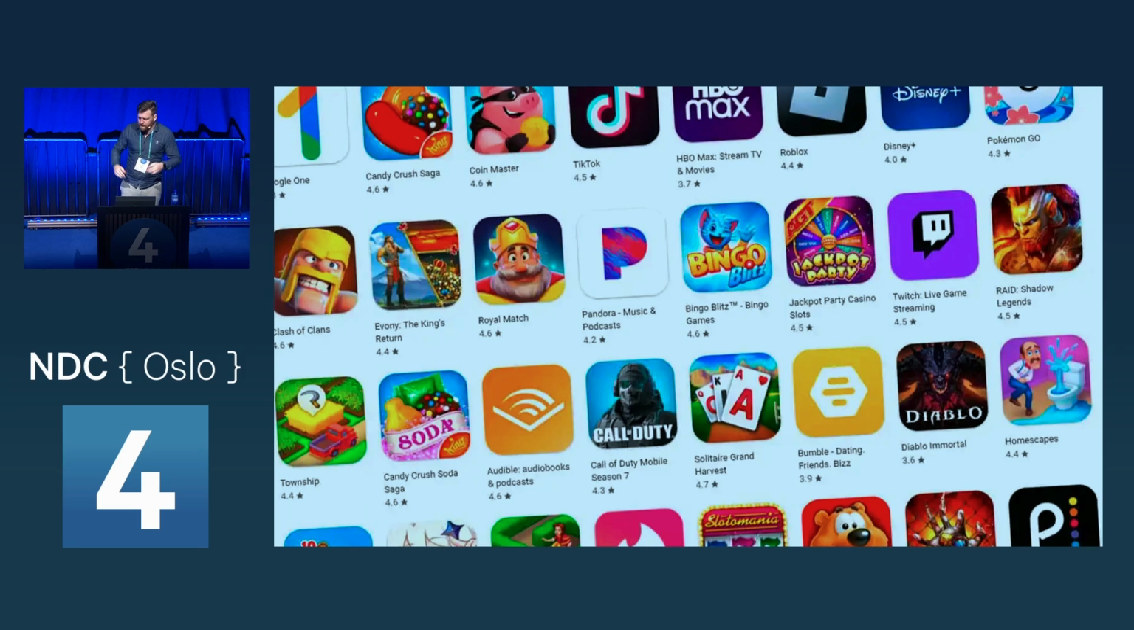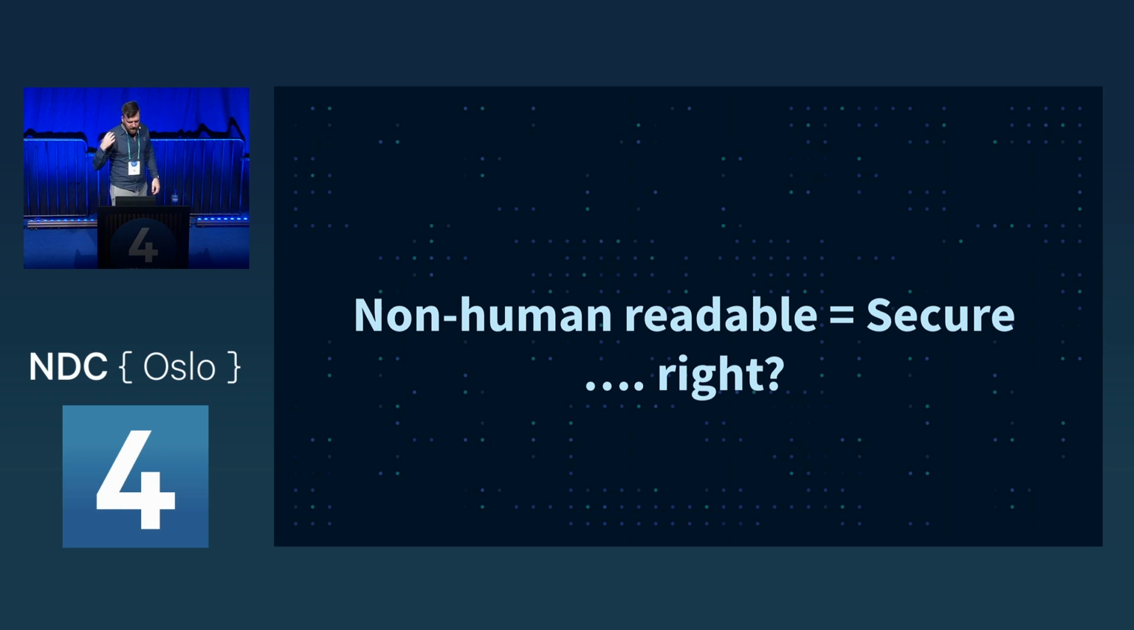So there's millions of applications out there on the Play Store, on the App Store. But what actually are they? What are these applications in their compiled form? What do they look like? We have this concept that if something is non-human readable, that means it's secure. That because when you compile an APK for your mobile application, I can't open it up in VS Code and read it, that it's secure. That's absolutely not the case.